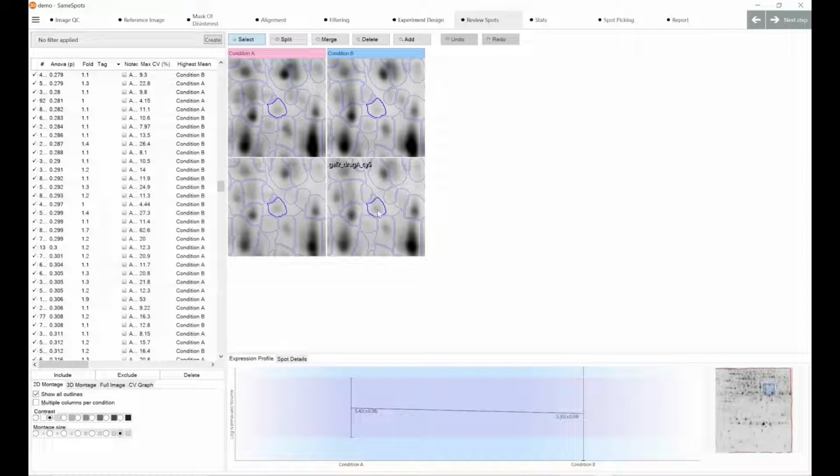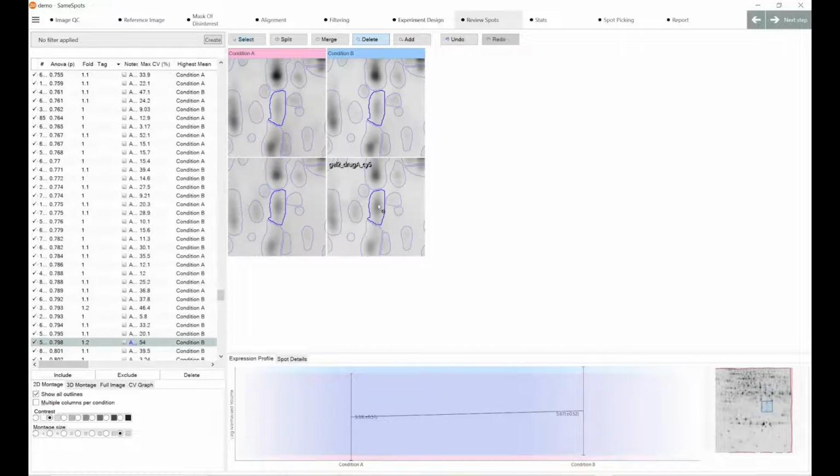So say if I didn't want this spot in my analysis anymore, left click on delete, left click on the spot, and you'll see it's removed from your results on the left hand side, and you can no longer visualize it on the right hand side either.